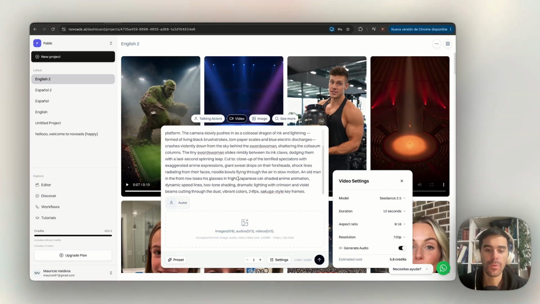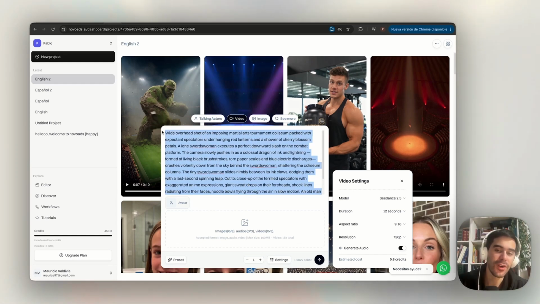This is a prompt where this part is the description of the scene, so you could change it if you want. And this other part is the description of the style of the scene. So if you want to create another video with the same style as mine, you just have to copy this part and change all this other part.